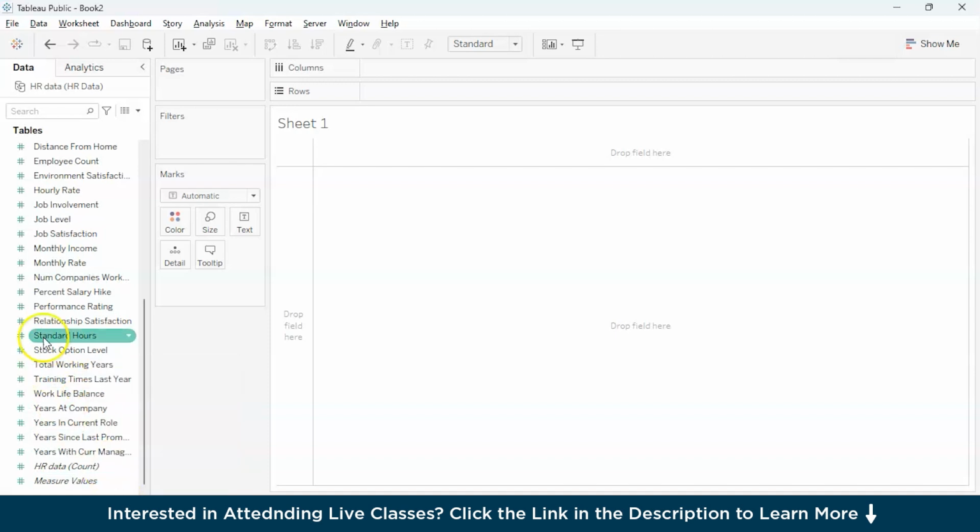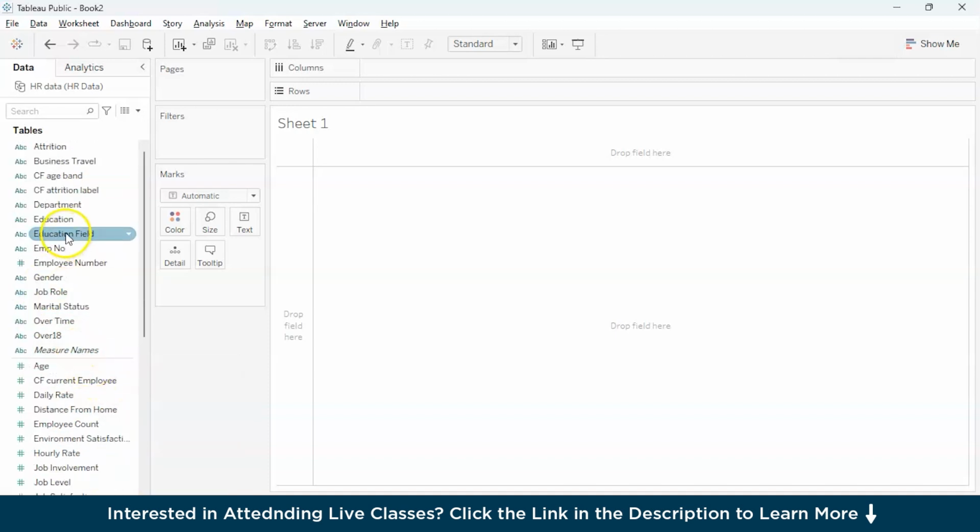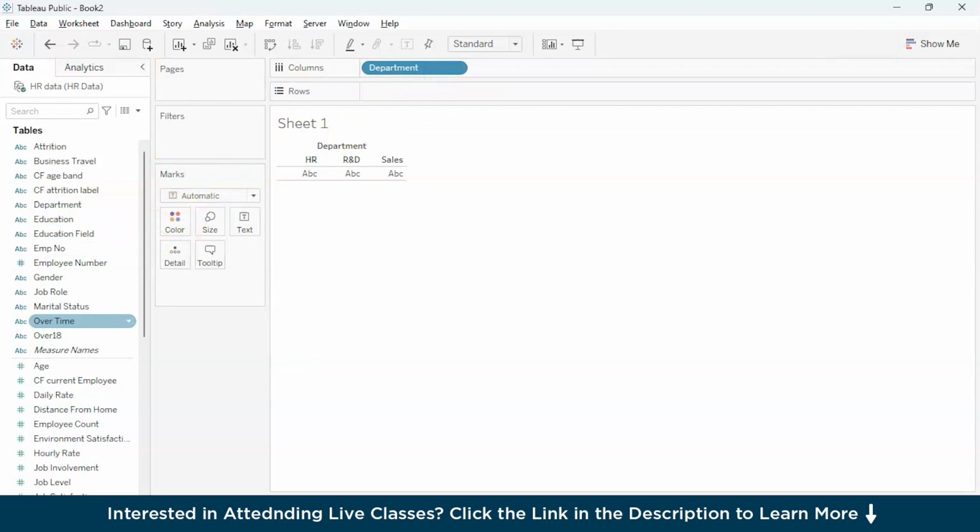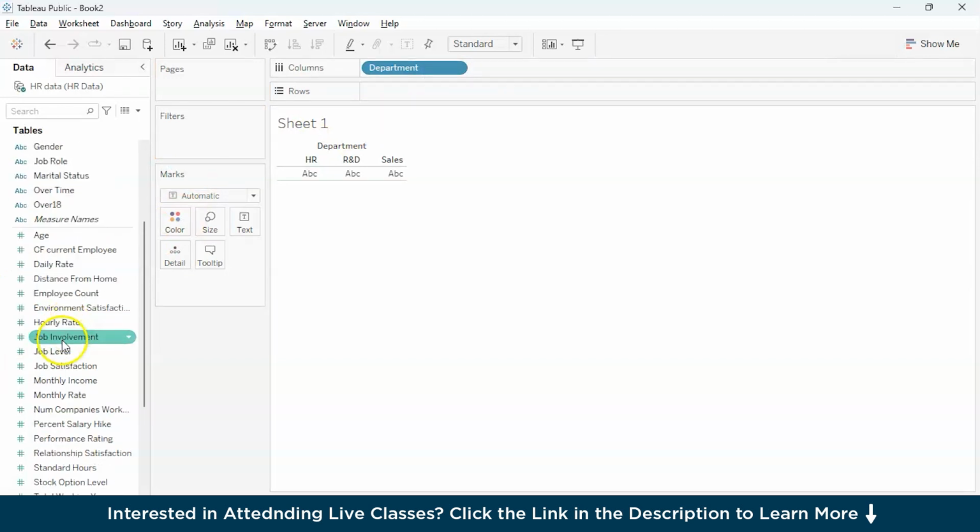Now starting with department. Let's find out how many departments we have, and what the employee count is, how many employees we have in our organization. So we have found we have 3 different departments, which are HR, research and development, and sales.